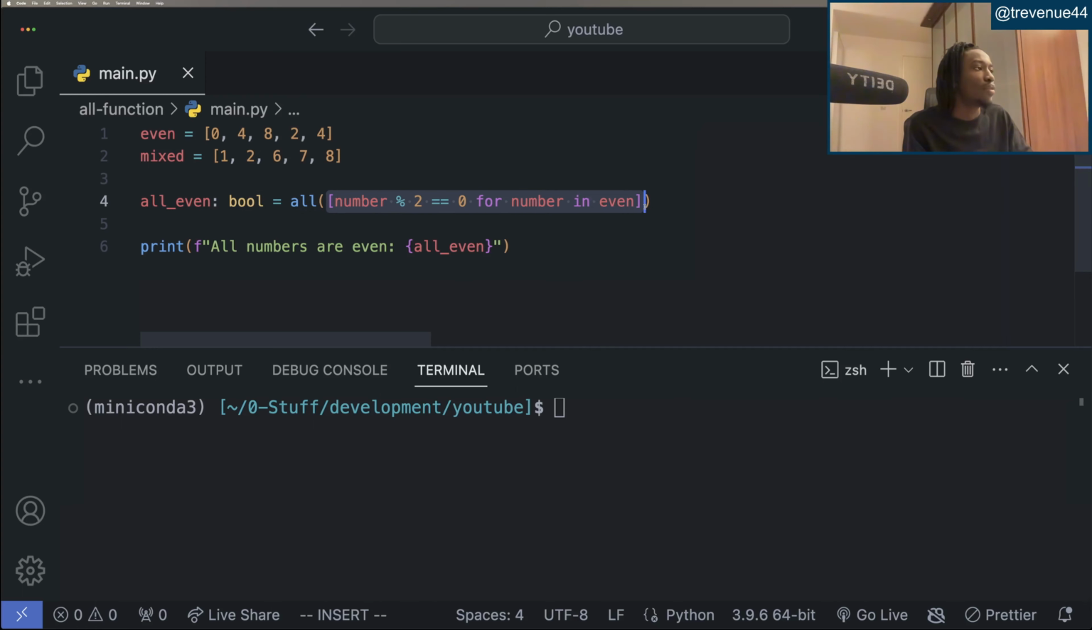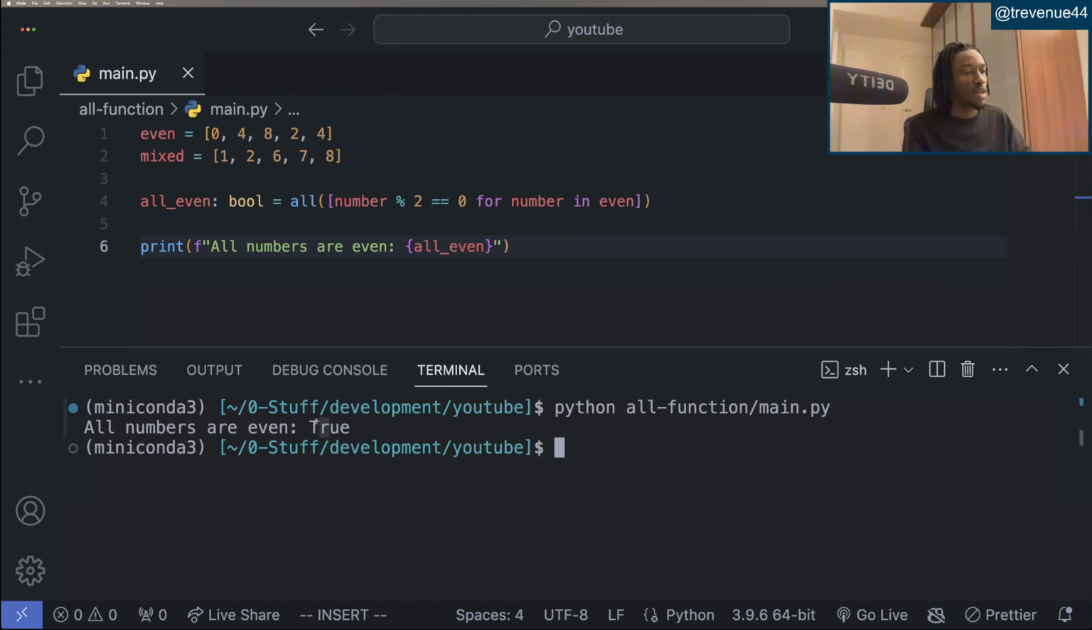Essentially, when I create this new list with the value of true or false, whether the value is even or not, I pass that to the all function, and that should tell me whether every single item in here is true. And if every single item in here is true, then it means that every single item is an even number. So right here, if I go ahead and run this code for my print statement, you see that every number in this first one is an even number.